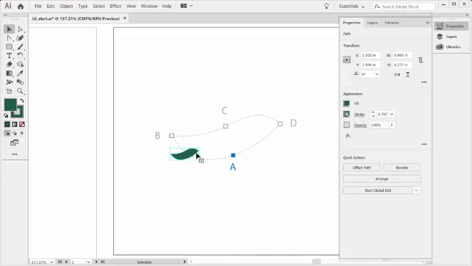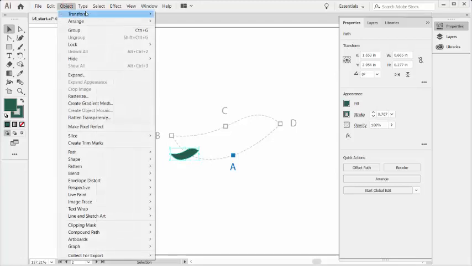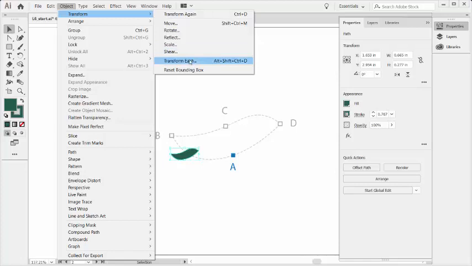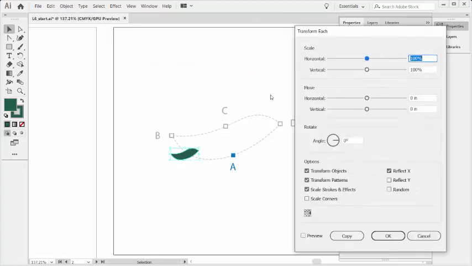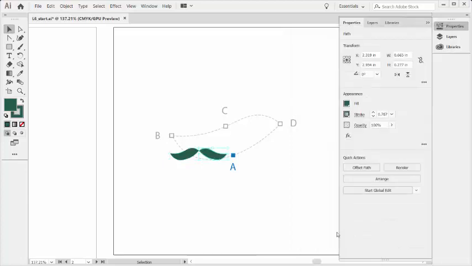While that leaf shape is still selected, I'm going to go up to Object, over to Transform, and then down to Transform Each. And in the dialog box, in the Options area, I want to make sure that Reflect X is checked. And in the reference point indicator, I want to make sure that the far right middle box is checked. I'm going to click Preview. That shows me what it's going to look like. And I'll click Copy to make a copy of it.